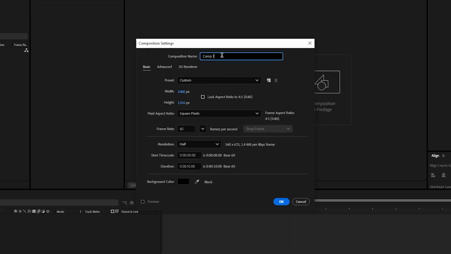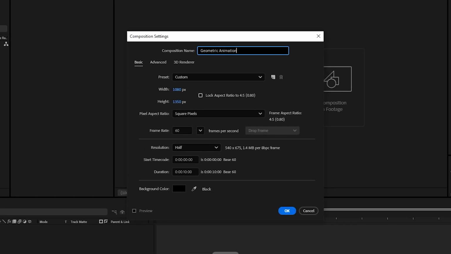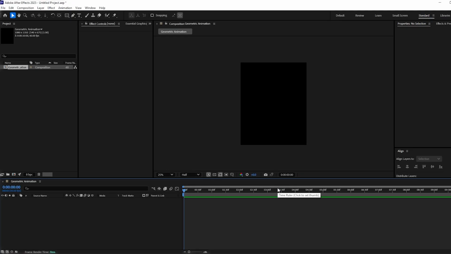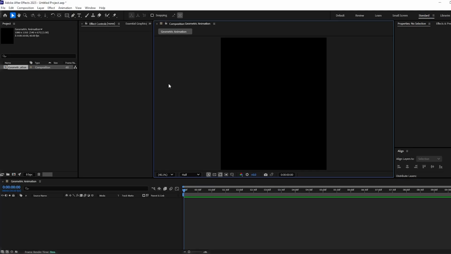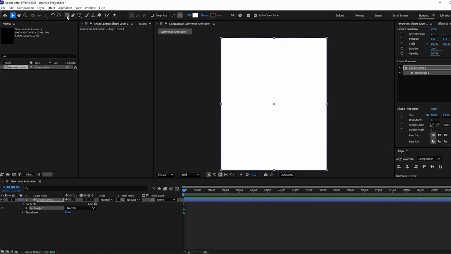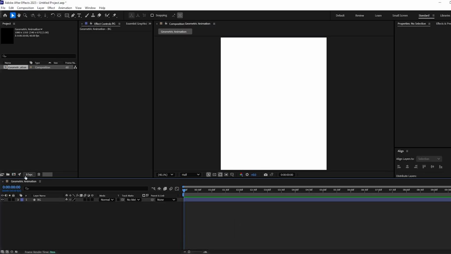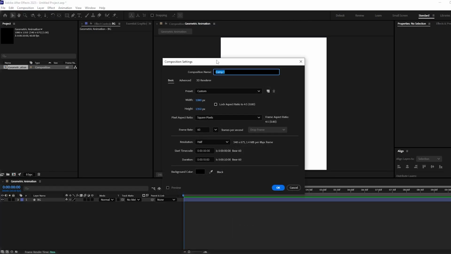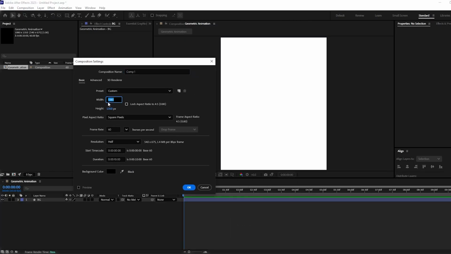Let's make this abstract geometric motion in After Effects. Make a new composition and give it a background. Add a new low resolution square composition and create an animated shape.